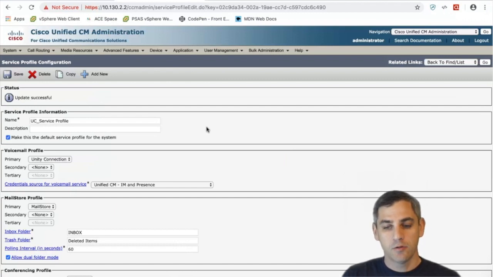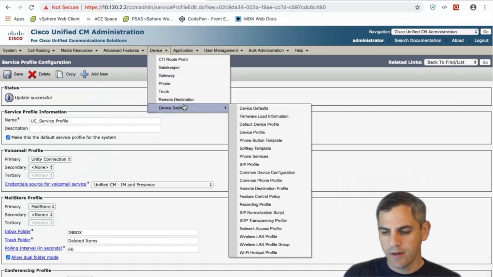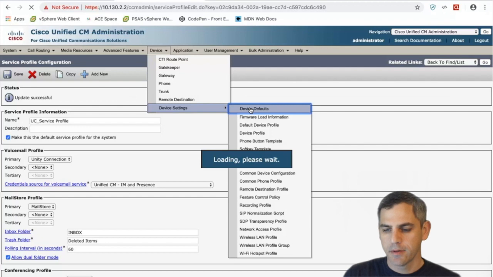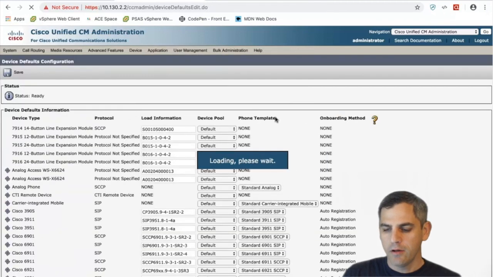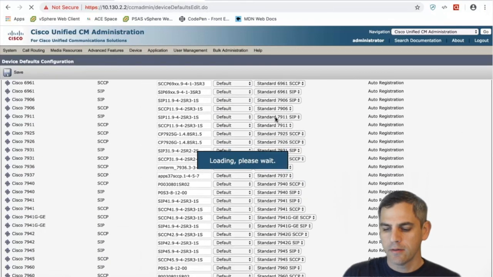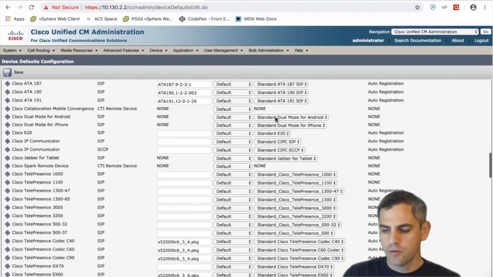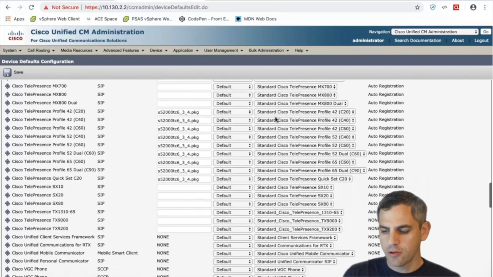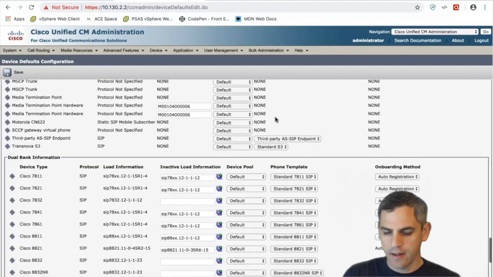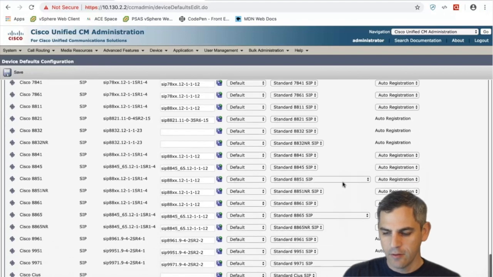So in 12.5 you have this idea of secure activation codes, and we're going to take a look at how to configure that. The first step is to go into device settings and device defaults, and set our onboarding method to activation codes. I'm going to scroll down to my 8865, the one device I've set for activation codes. You have two options: either auto registration or activation codes.